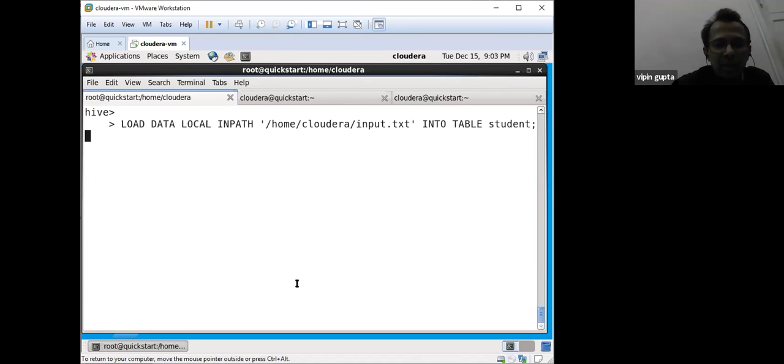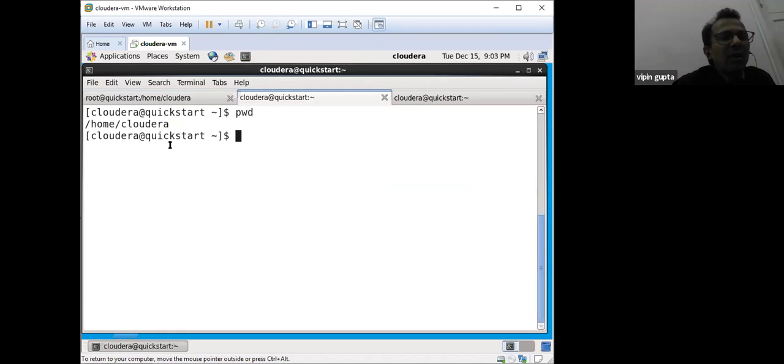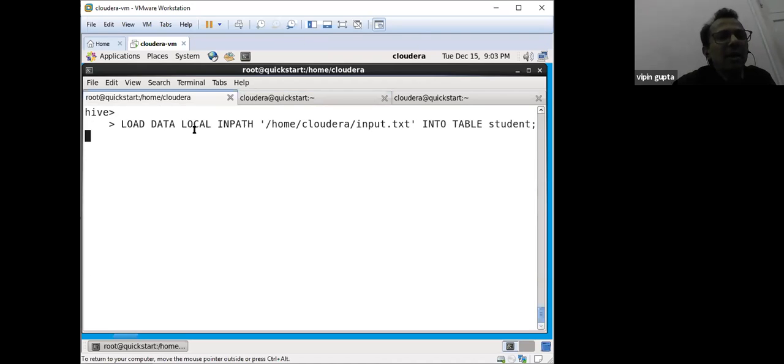How did I find out that this is the path? PWD. Here I have that input.txt file. So where is this input.txt file? It is in the home Cloudera directory. So what I am specifying here is load data local, that means it is in the local path, home, Cloudera, input.txt is the file's name, into table students.